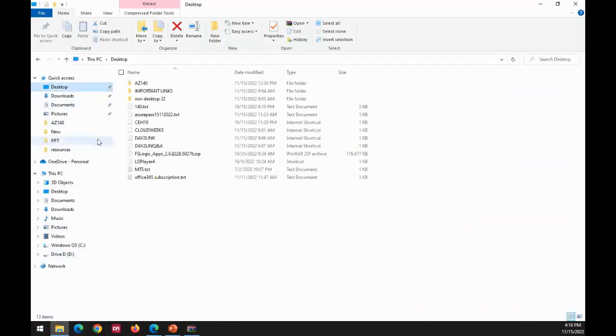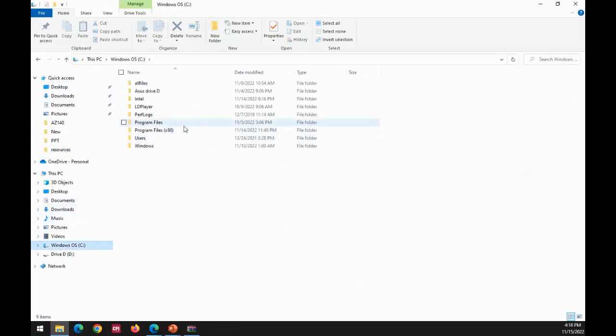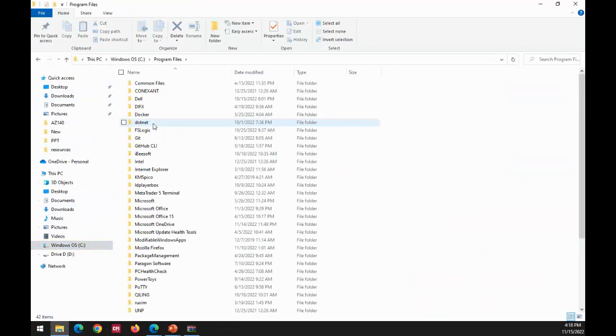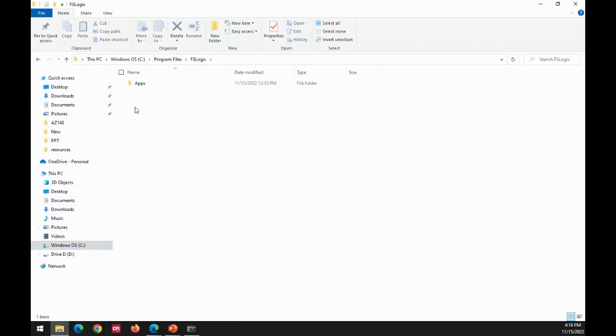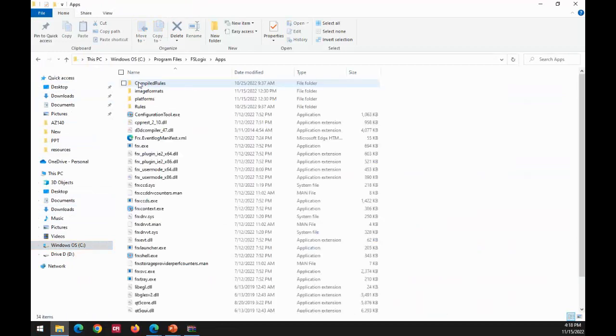Then after installing it, I will go to my C drive, to Program Files, and you can see the FSLogix folder. This is where it is installed. This agent is now automatically installed on my computer. One additional step will be needed: I need to do something in the registry editor, but I will first show you one tool, the configuration tool of this application.